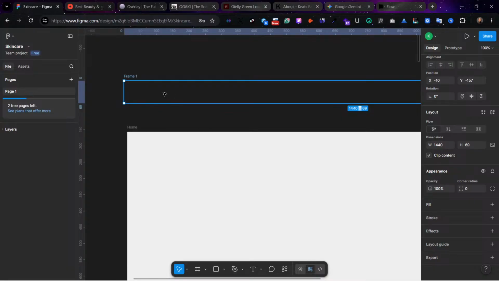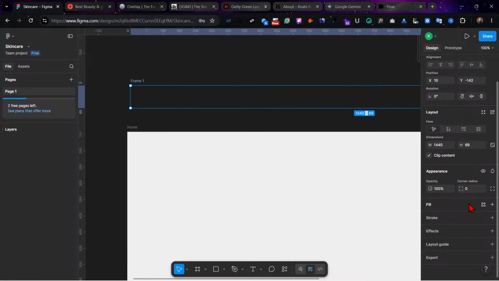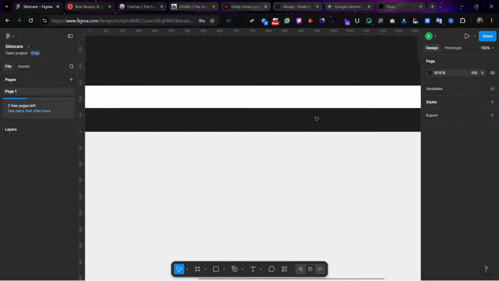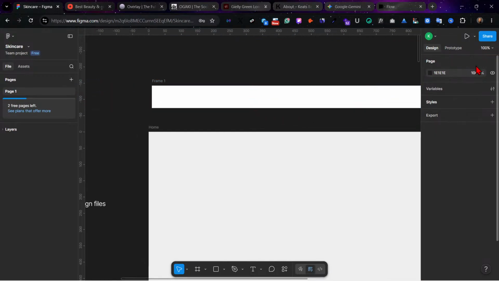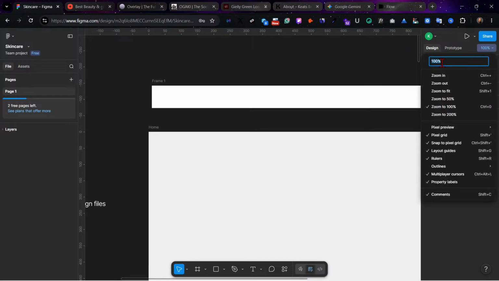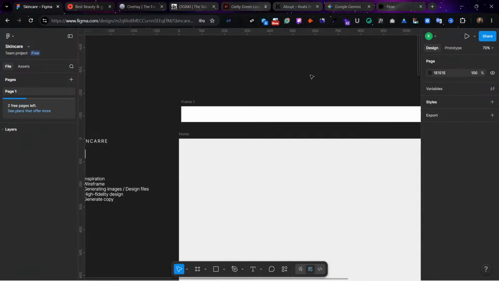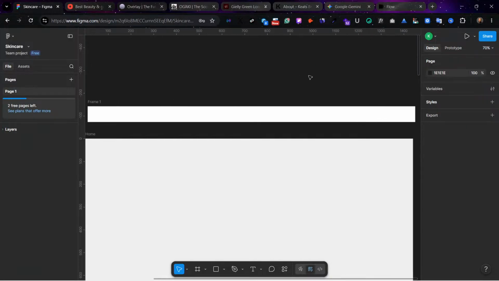I just want to design it outside, but we've gotten our shape. So I'm going to fill this. Then this is my header, right? Let me see if I can zoom out by 70%. Yeah, so I'm zoomed out by 70%.